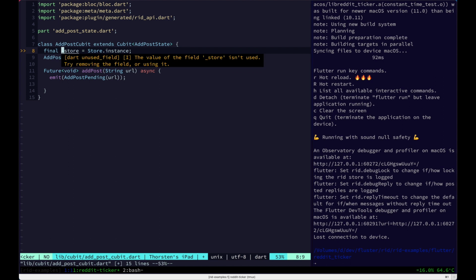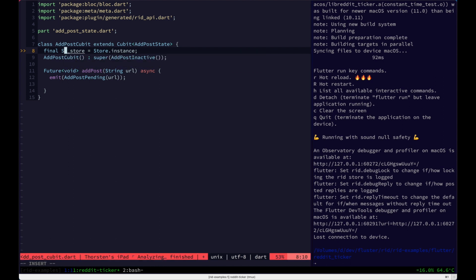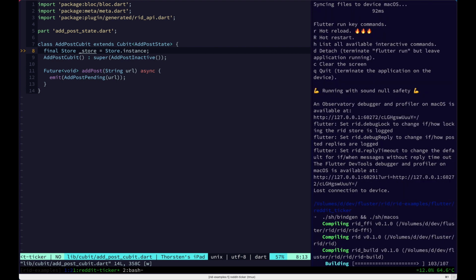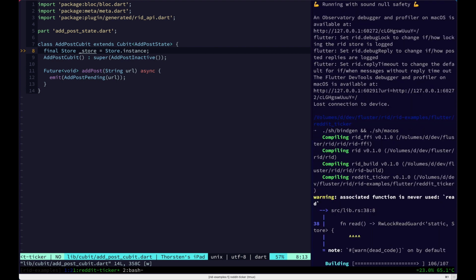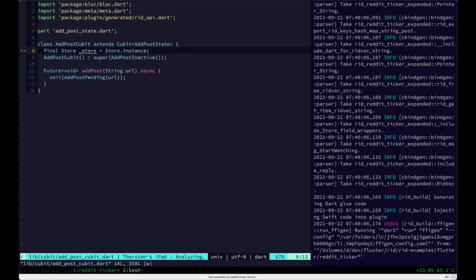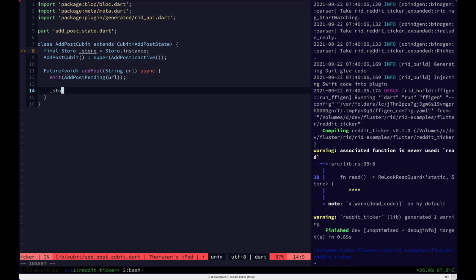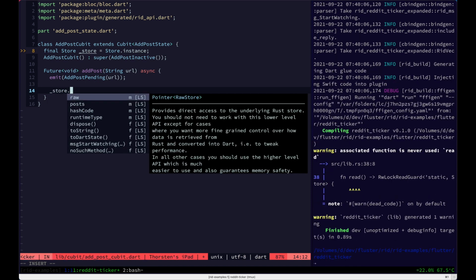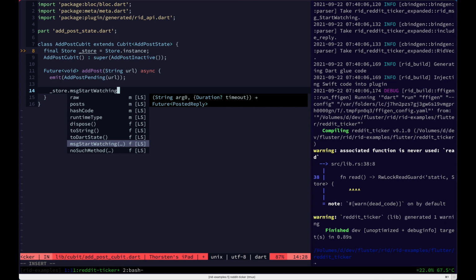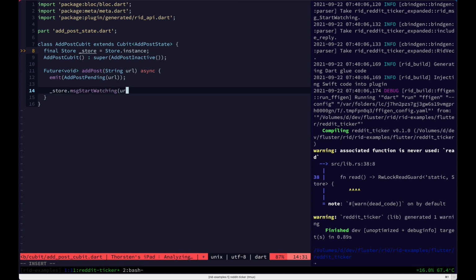This should be a store. Oh, it's not happy because we didn't run bindgen. And also, when we do that, we should probably just also compile the binary. So it didn't know about these methods yet that we implement on the Rust side because we forgot to run bindgen. Now it should actually already have them. Let's see. So here we have the message start watching, pass URL.